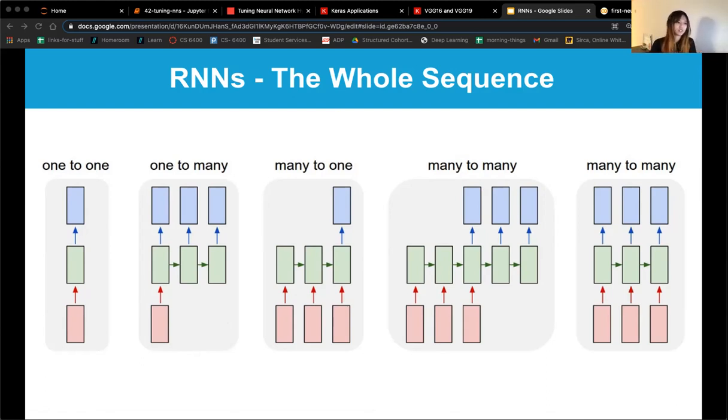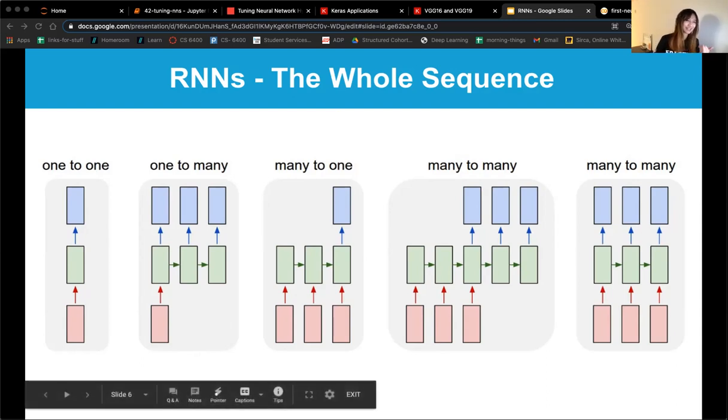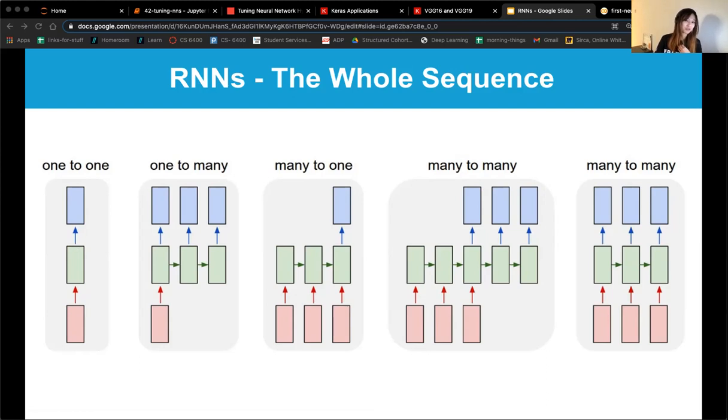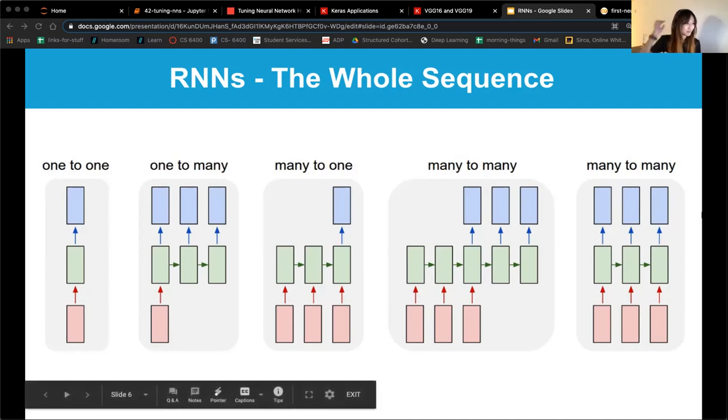I will say that I have only personally worked with one-to-one recurrent neural networks, just because those are the ones for stock predictions, anything where you're working with a single variable. The rest I personally have not had experience implementing. Also, I can't really think of too many instances where I would want to do this. But yeah.